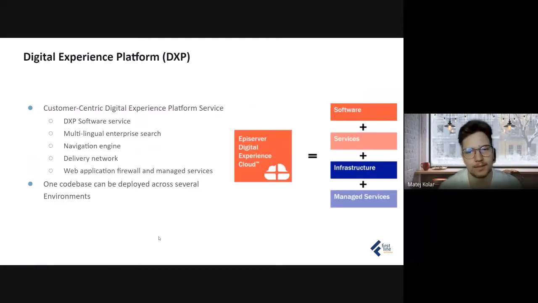So the first product, I think the biggest from Optimizely, is the Digital Experience Platform, shortly DXP. DXP offers a combination of marketing and digital commerce to engage customers and deliver the best possible experience with a combination of creative content, product information, and campaign automation. The platform unifies the right application of content management, digital commerce, and customer intelligence to deliver customer-centric experiences. It's also very useful that you can deploy one code base in multiple environments.